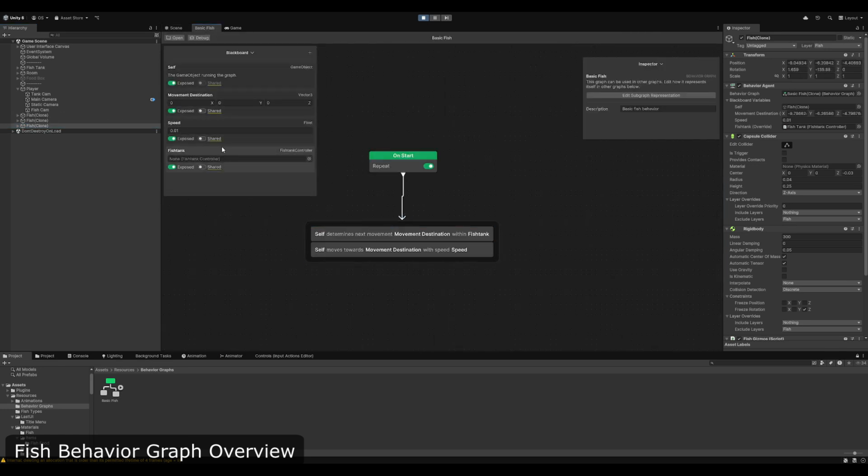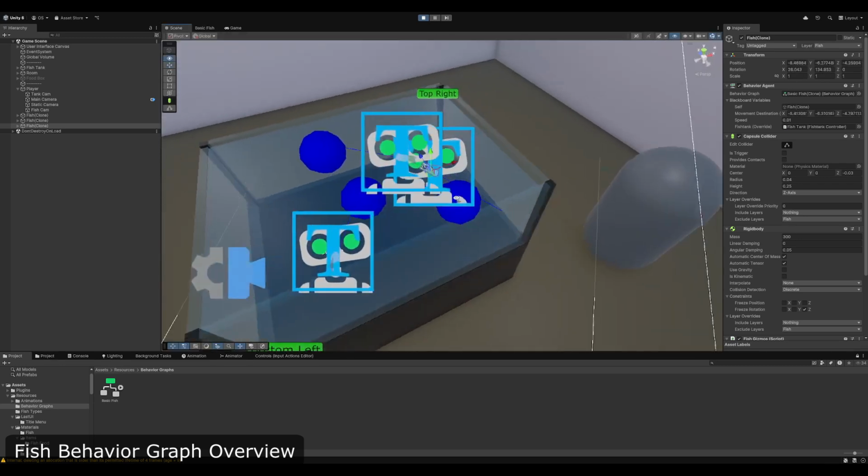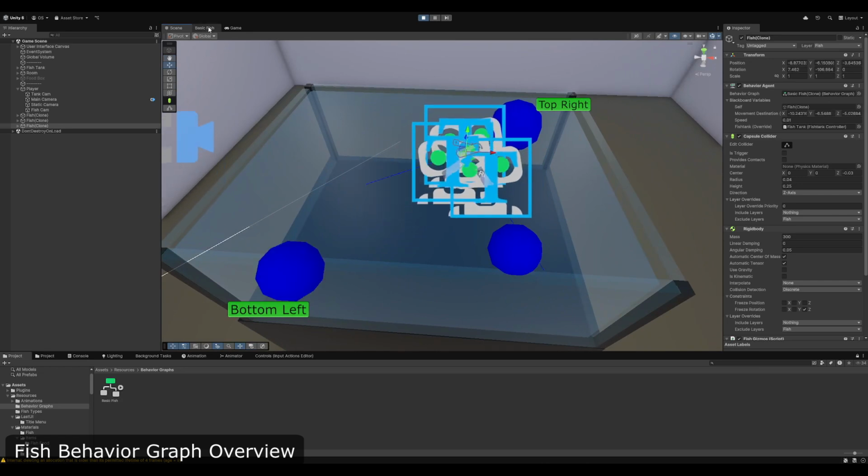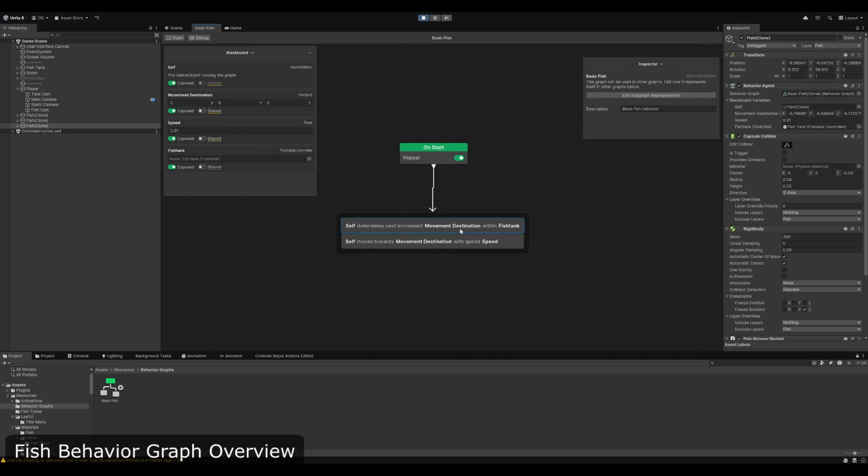And then there's finally the fish tank. So the fish need to have a reference to the tank that they're within so they can determine where they can move within that tank itself. So that's the first part, is just our blackboard of variables. And then now we have the actual behaviors.